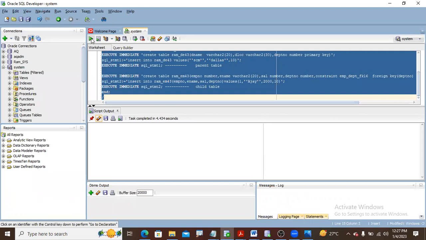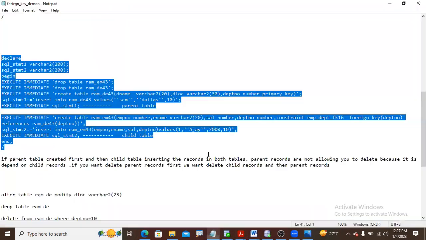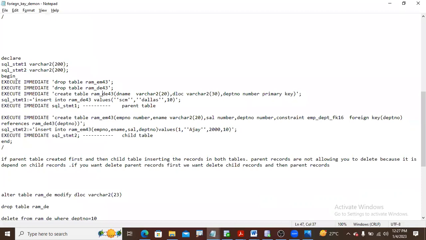Yeah, it is completed. So now I'm running this one. PL/SQL procedure successfully completed. So now you understood this PL/SQL block, right? Now tell me, what will I explain about this PL/SQL block?